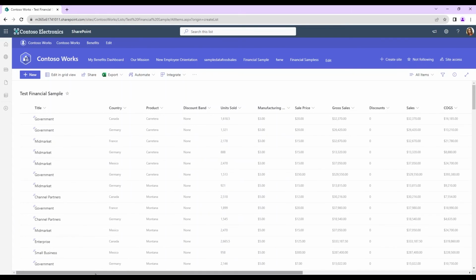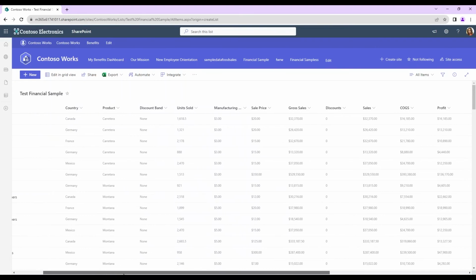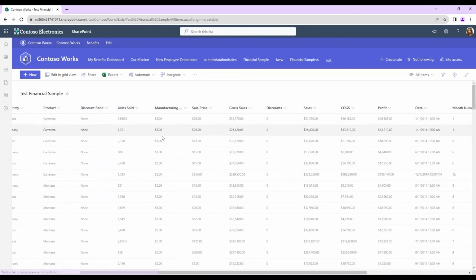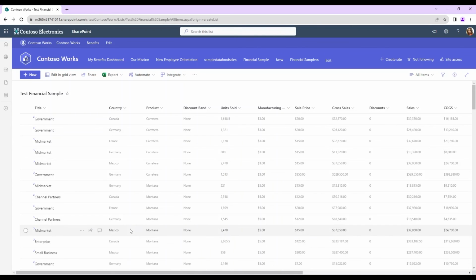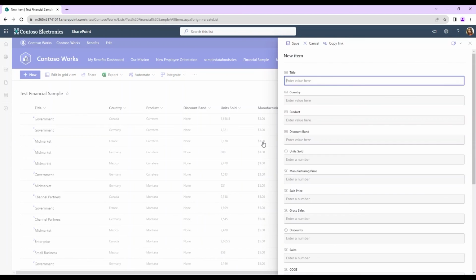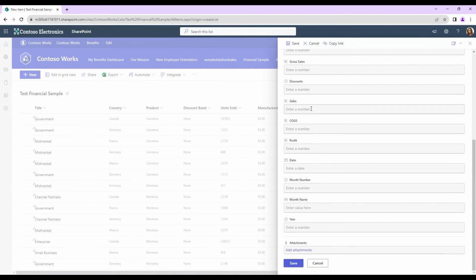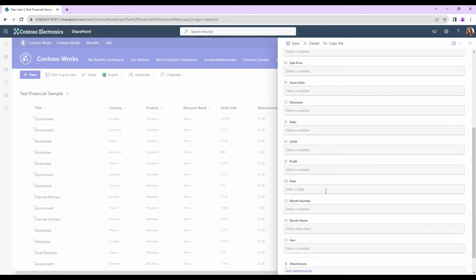As we can see here, we could just check real quick if our column and data types look correct. As you can see, we added currency, so these look like dollar signs, so that's correct. And now we could also add content to our list easily by clicking new. And now we have everything here. We can create new data entries.